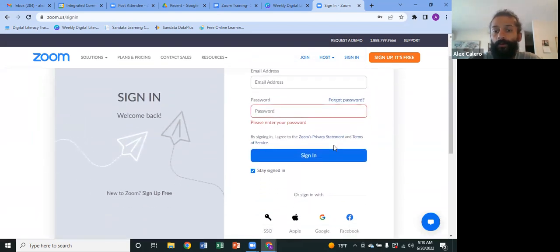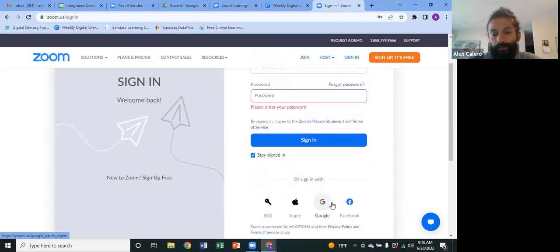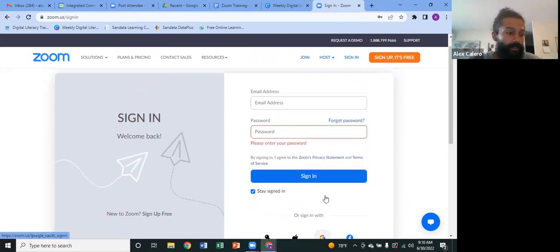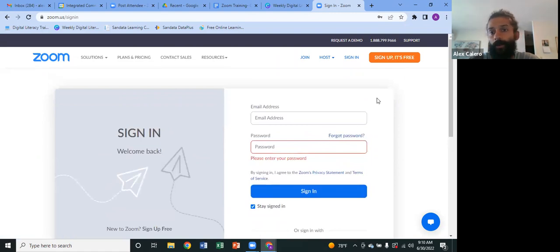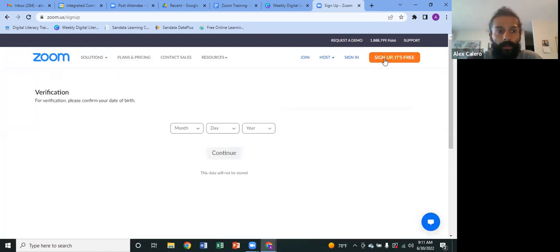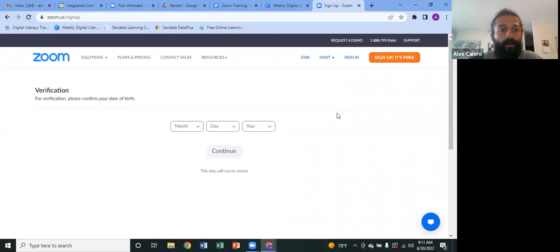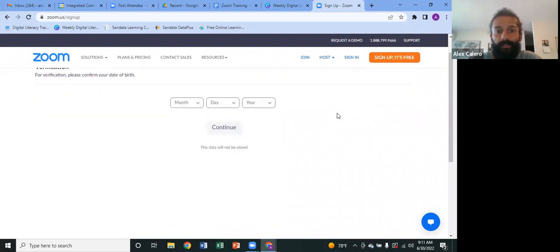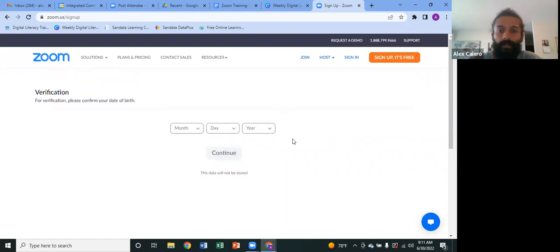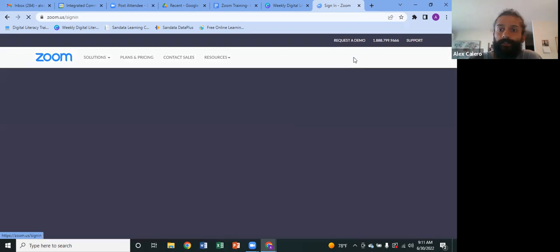However, if you don't have a Google account or want to use your Google email or your Facebook or anything like that, you can click on the top right next to sign in. There's a big orange button here that says sign up, it's free. And then it'll take you through a verification process, date of birth. It'll ask you some questions. It'll ask you to create a password and all that. So I'm not going to do that. I think we've done that before, but I just wanted to show you guys that.